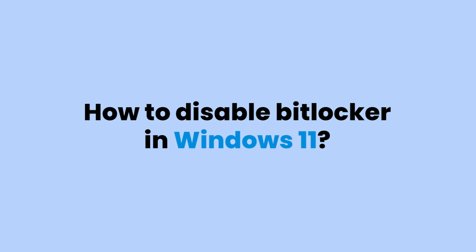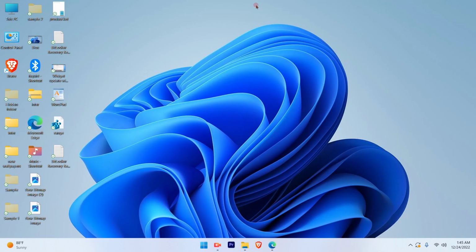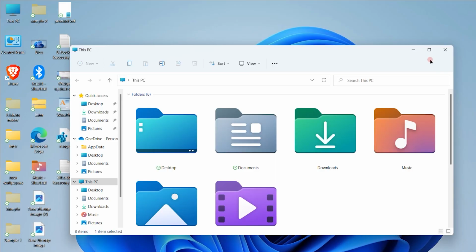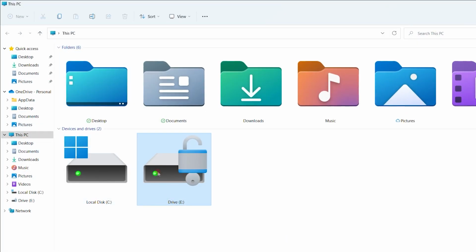Today I'll demonstrate how to disable BitLocker in Windows 11. So let's get started. The first step that you're going to go ahead and do is click on This PC and check the drive which has the BitLocker. So I have a BitLocker drive E. So let's go ahead and see how I can disable this.